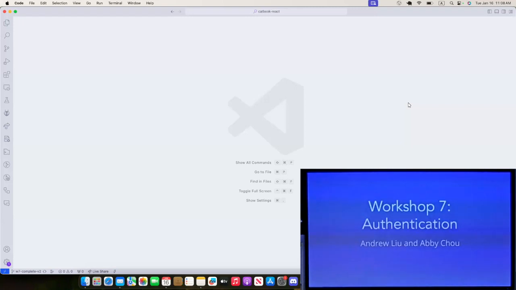So today we're going to be talking about authentication. Andrew and I will be talking about it conceptually for maybe like 45 minutes or so, and then we'll do a little bit of workshop.